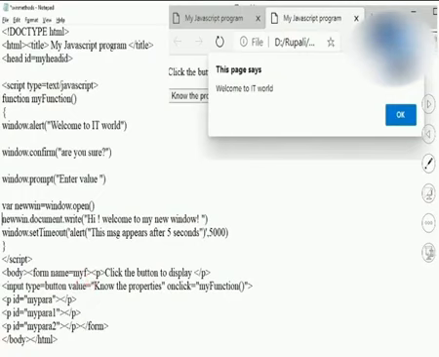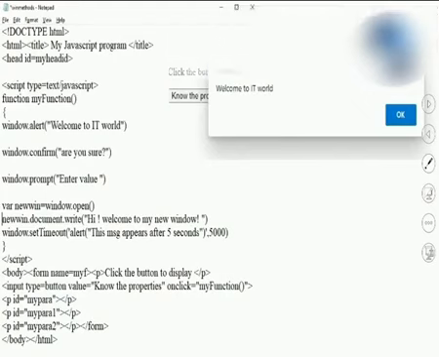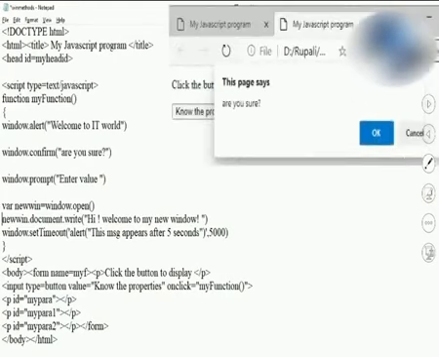So always you are supposed to write the equal to symbol for changing a property, but for the methods you are supposed to write round brackets. Now there is one more method I have used, that is the confirm method. For the confirm method, if I execute it, I will get something like this.